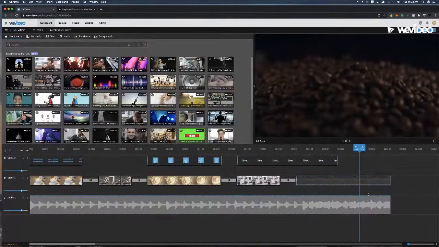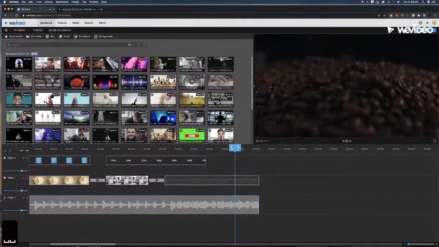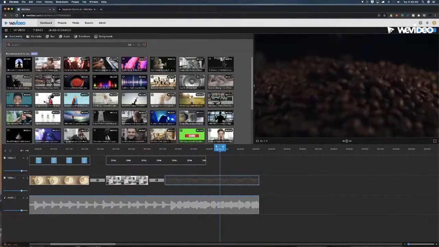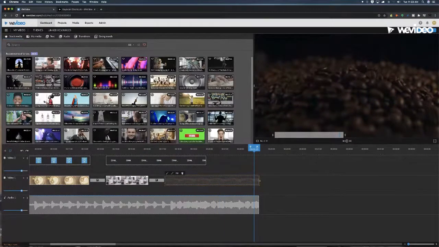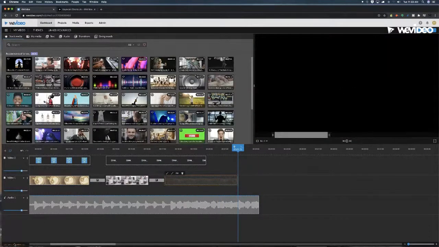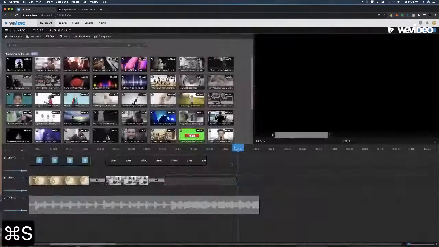Another basic one that you probably already know is saving. So in WeVideo, there's an automatic save feature that is pretty great to have. You can see in this bottom left corner here, if I make changes, it's going to save this while I'm editing. But it's a good practice to get in the habit of saving throughout your edit. So to do that, you're just going to hit Command S.